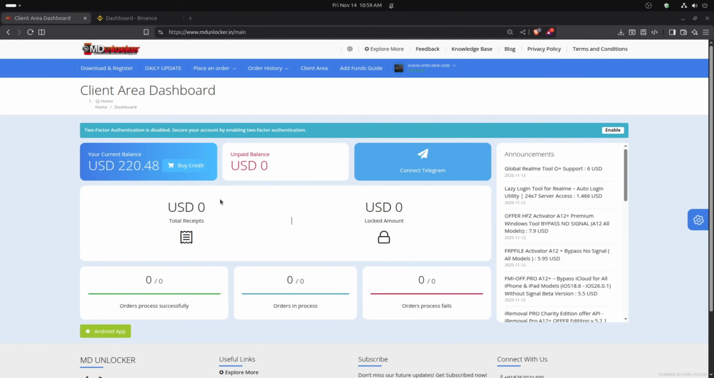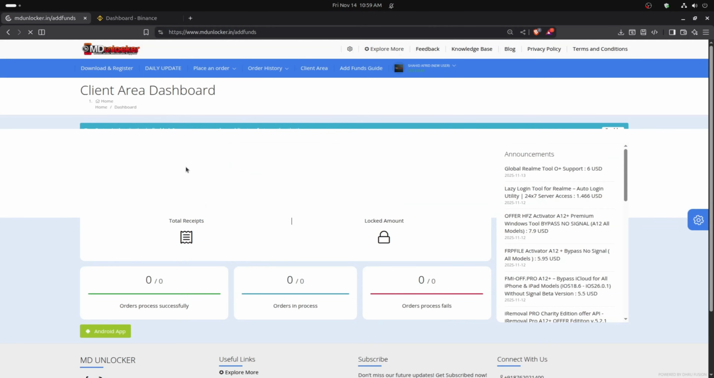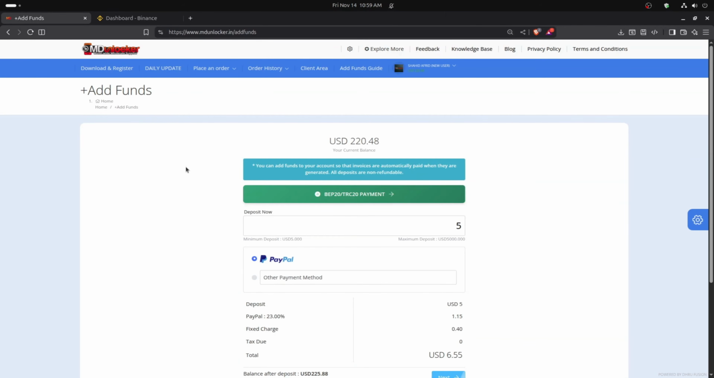Once you're on your MD Unlocker dashboard, the first thing you need to do is click on Buy Credit. This is also called Add Funds. As soon as you click it, you'll be taken to the Add Funds page. Here you'll see different payment options. Here, select the BEP20/TRC20 payment method. Once you click it, a new window will open.